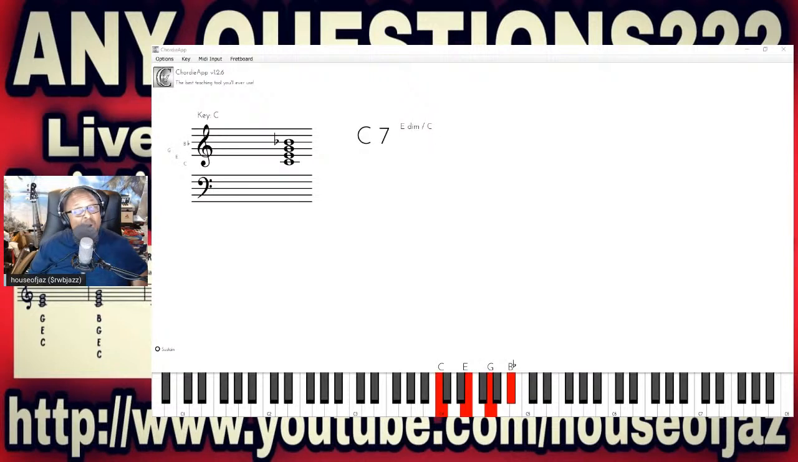So that's all you have to do to play a dominant 7 chord, is to simply take the major 7th note and lower it a half step. The rest of your notes can stay in their major position. C, E, G, that's C major. Minor 7 on the top. And there we go. That's your dominant 7 chord.